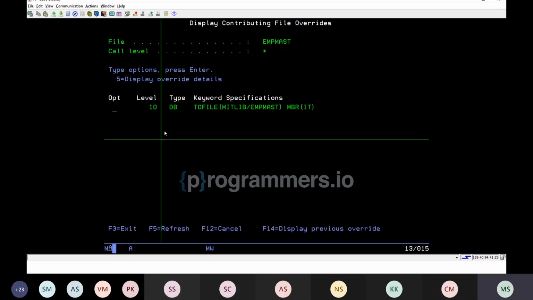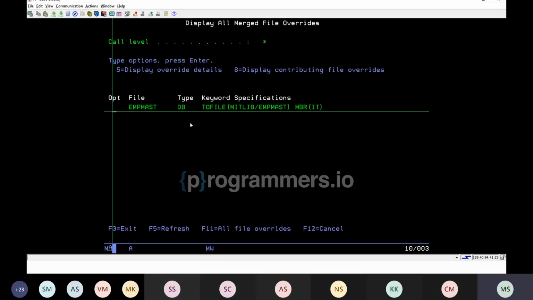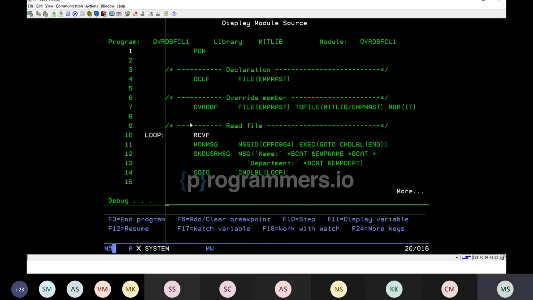As I said, overrides occur at various levels. Since we are doing this override within the program, the number assigned to it is level 10. The higher the number, the lesser the priority of that override. So this is the purpose of the DSP OVR command.